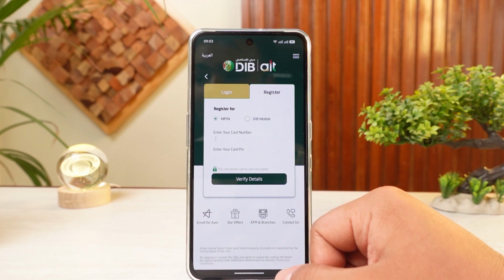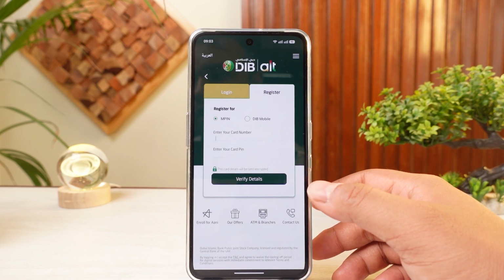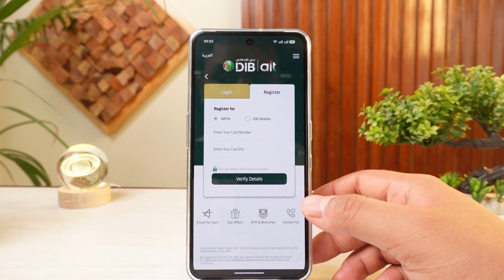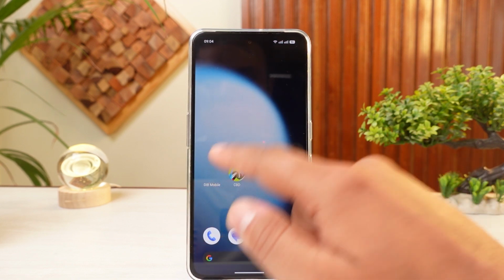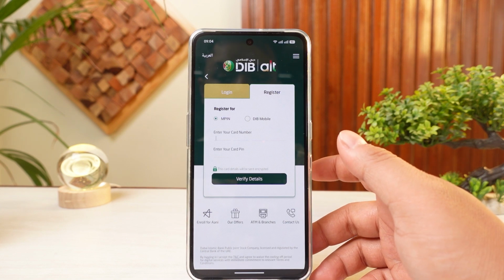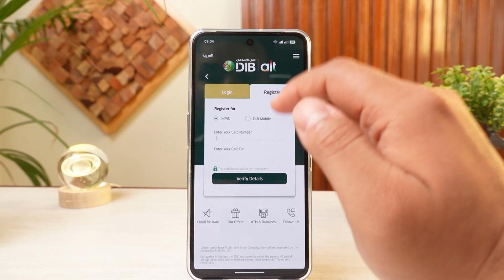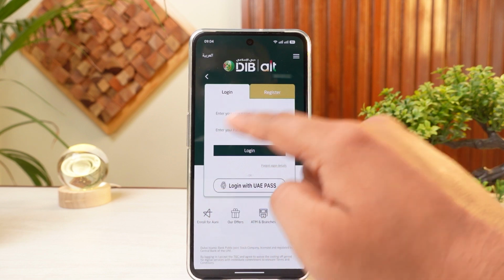In this video, let me show you how to open a DIB Islamic Banking online account in the UAE. Now, if you're trying to create the online banking account of DIB Islamic, you need to first of all download the application of DIB Mobile onto your device, and then right here within the home screen or within the application, you'll see two options, the login and the register page.